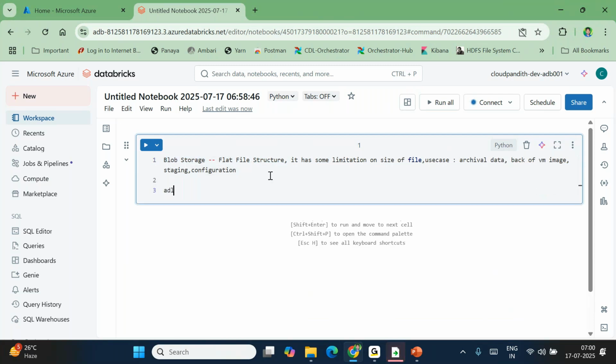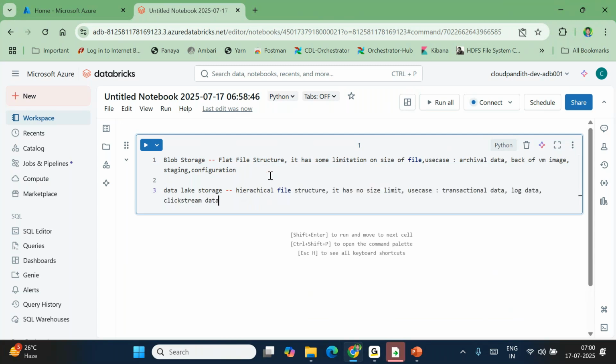When it comes to the data lake, ADLS, we call it data lake storage. It is a hierarchical file structure. It has no size limit.